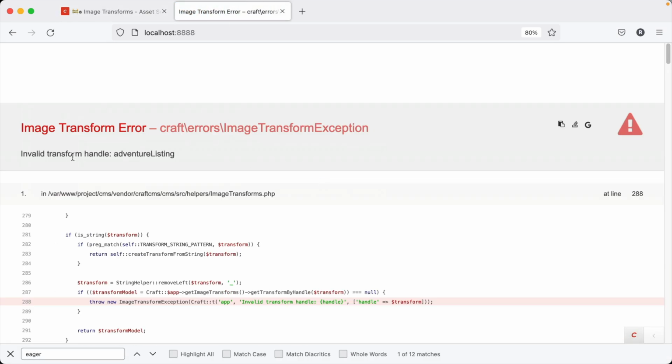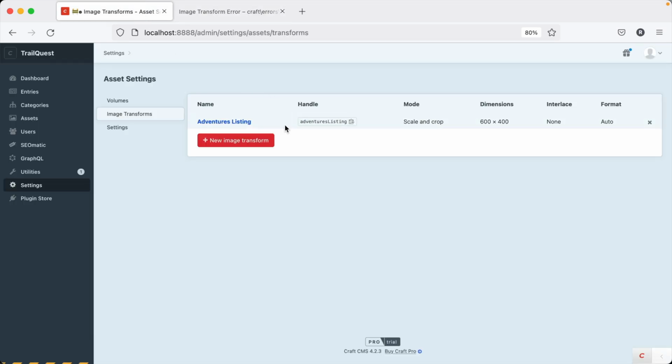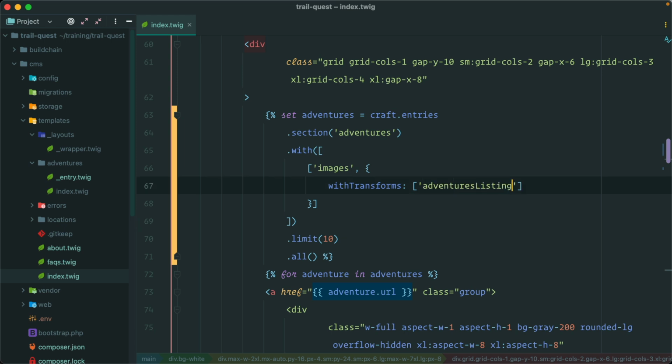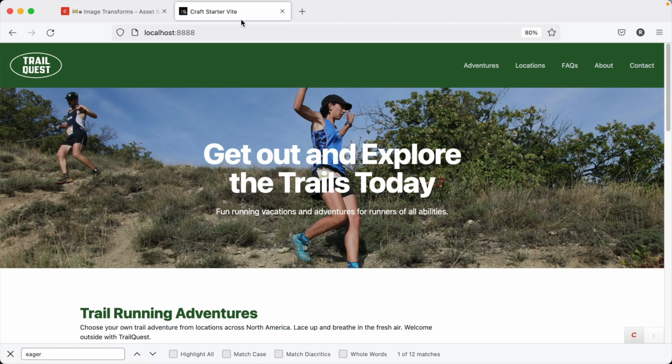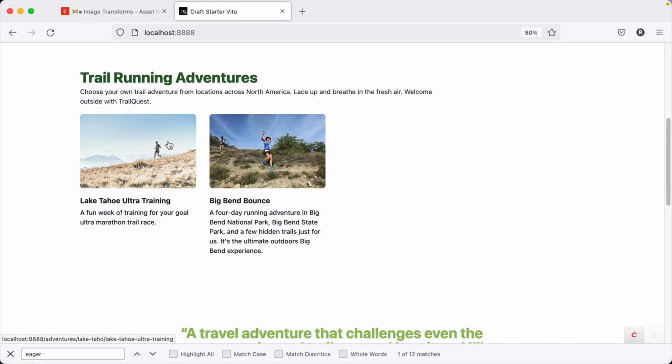And it says invalid transform handle adventure listing. So let's take a look. Aha, I got the wrong name. It's adventures listing. Make sure we get that right. There we go. And now we have it. So now we have our adventures listing.